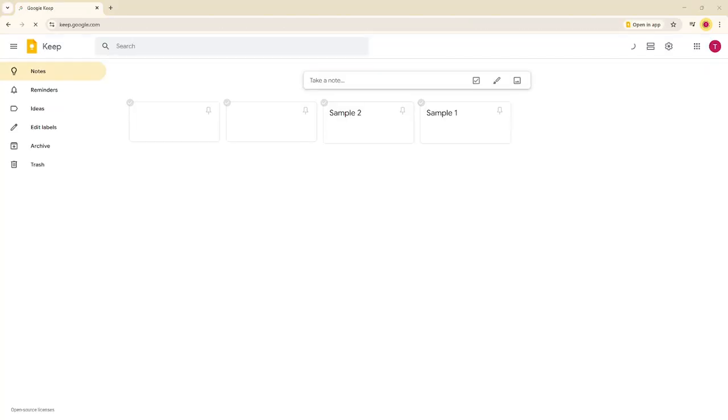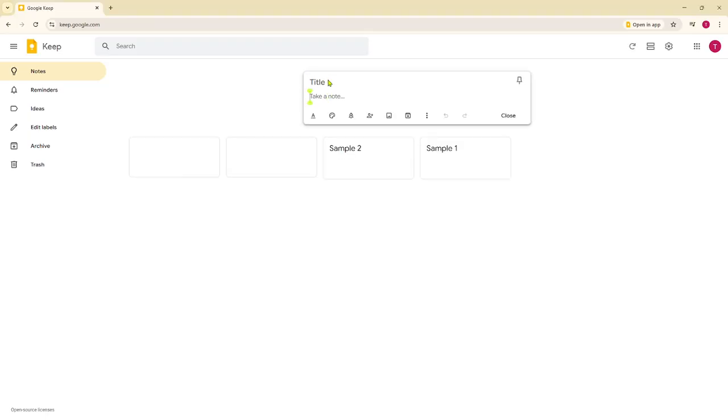Right at the top of the page, you'll notice a gray box labeled Take a Note. This is where you can start creating your simple notes. It's perfect for jotting down quick thoughts or ideas that you don't want to forget. Just click on the box, type in whatever's on your mind, and it will automatically save.